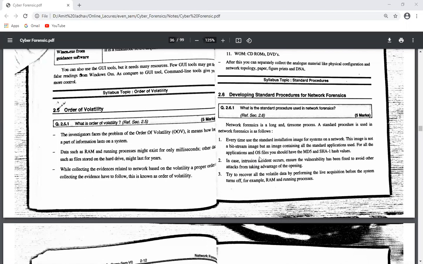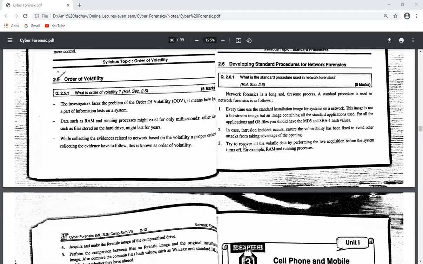For all the application and OS files, you should have the MD5 and SHA values. In case an intrusion incident occurs, ensure that the vulnerability has been fixed to avoid other attacks from taking advantage of the opening.